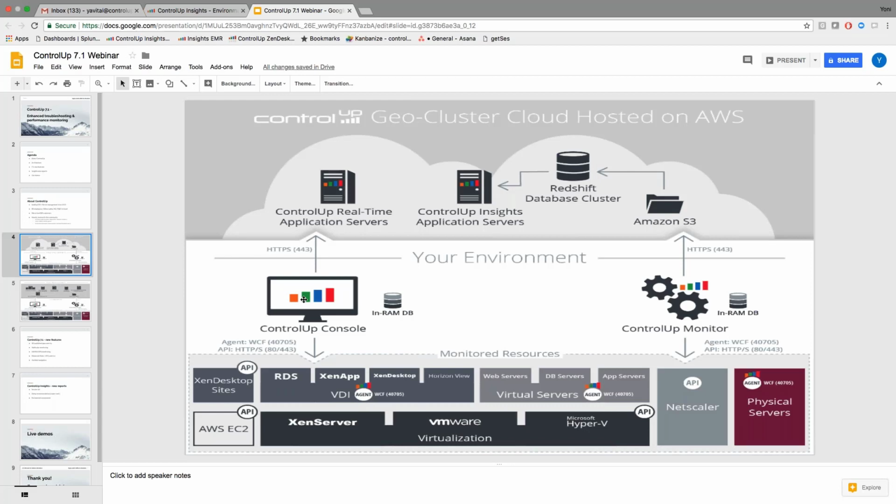And just for you Linux guys out there, we are extending support for Linux by the end of this year. Okay, so stay tuned. It's going to be really great. But currently our agent supports Windows guests.